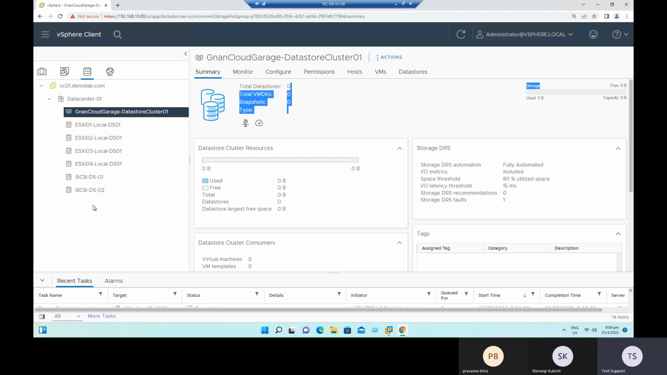In our lab data center, we have 4 local data stores and 2 iSCSI data stores. For example, even if you want to add another iSCSI data store, we can add it. And remember, as per VMware, if you want to create a data store cluster, the minimum is 2 data stores, and the recommendation is at least 3 data stores. So even with 2 data stores, you can create one data store cluster.